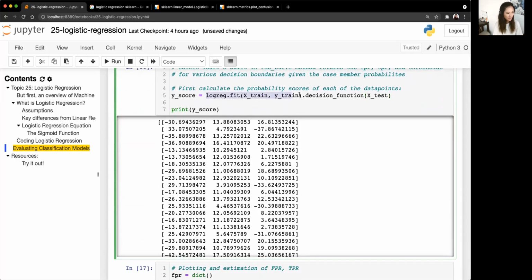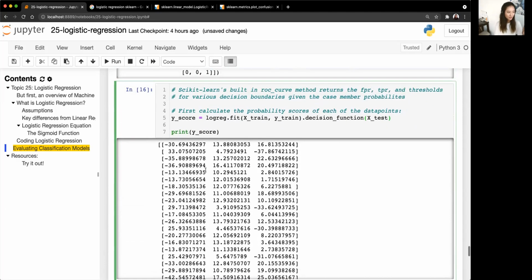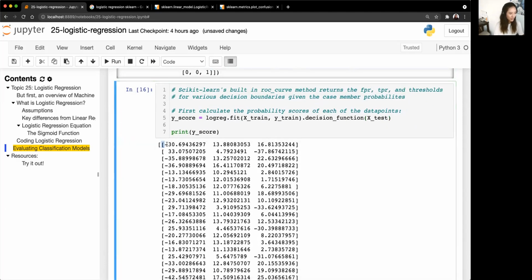So when you fit this, you can pull out the decision function. And here you have all of your scores, which these numbers look pretty intense. But what this is saying is that each test data point is associated with these 3 numbers. And these 3 numbers are basically the score for each data point for each class.